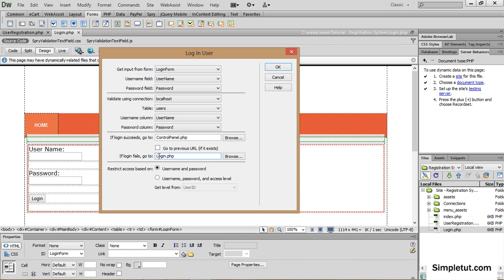What I will show you is how to display an error on the page and inform the user that their information was wrong, please try again. But I'm going to come back afterwards and show you how to do that. But at this stage, it's just going to return to login.php. This is fine. So let's click on OK.